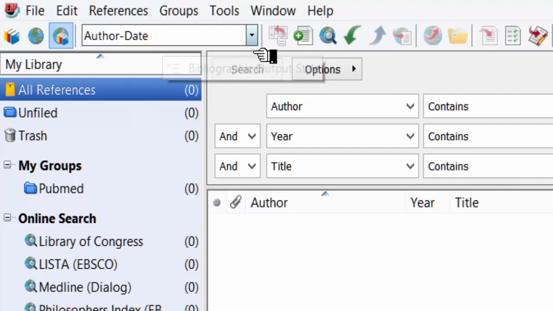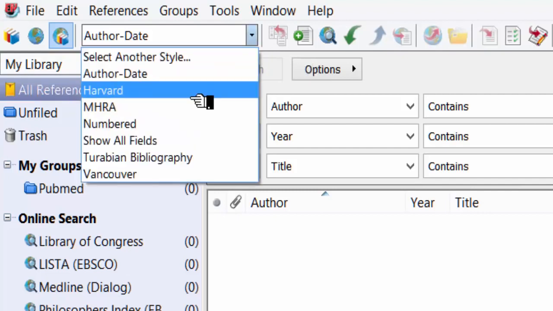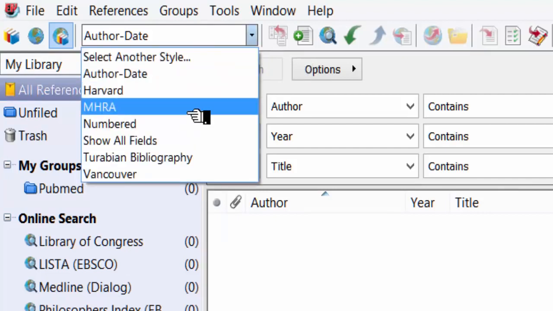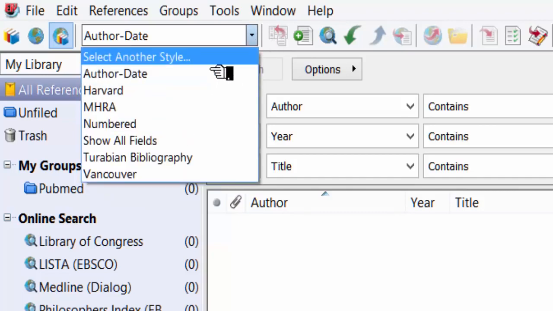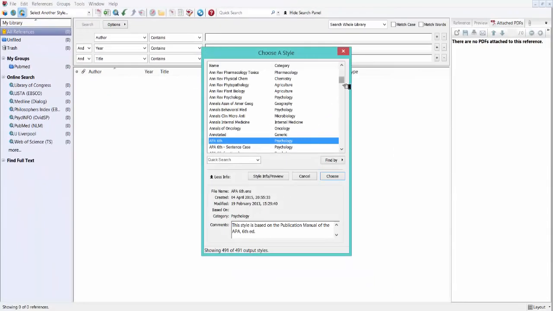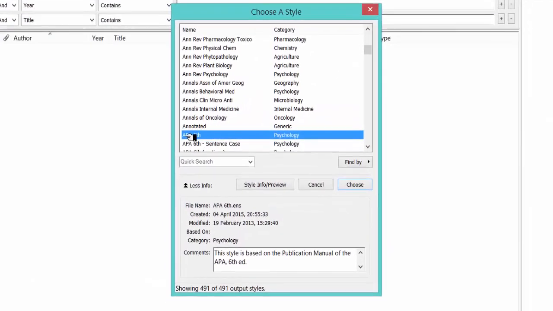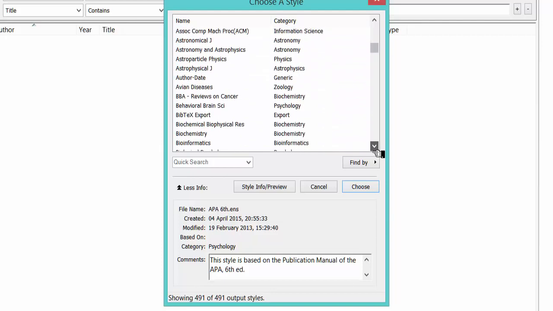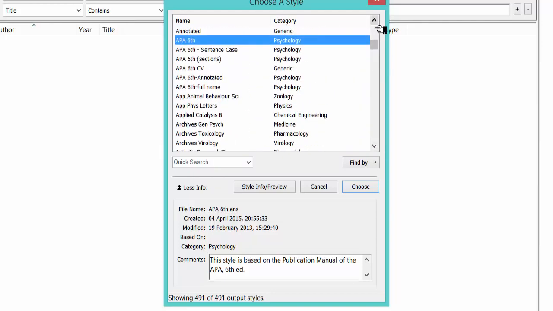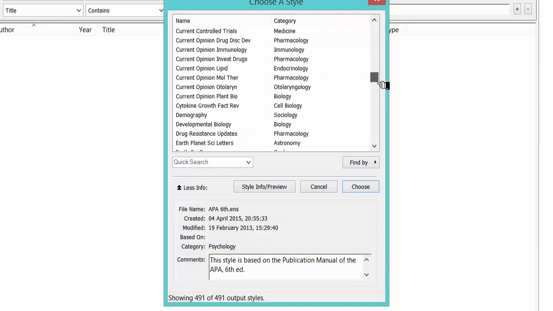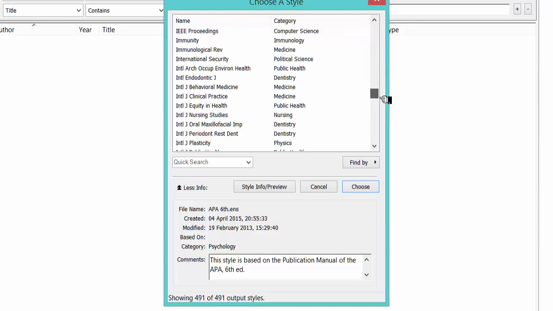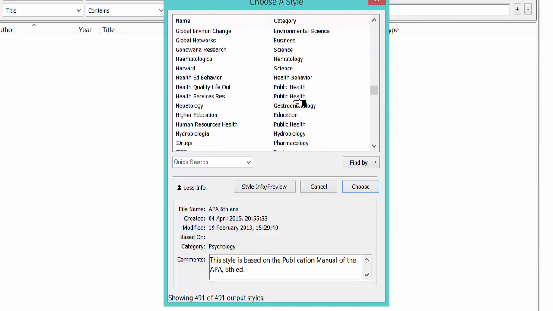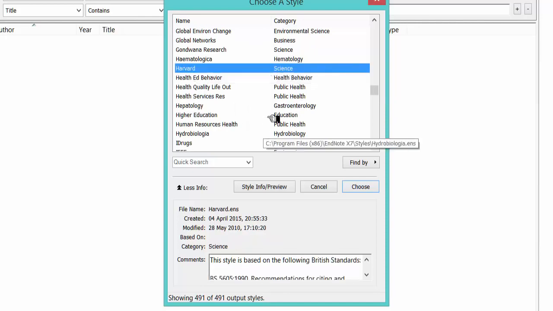In the middle here is your reference styles. We've got Harvard, we've got MHRA, which is humanities, footnoting. If I actually click on select another style, we have the list of styles here from APA. You can see 6th edition, which is psychology. I haven't got many Harvard there. I'll have to look at the Harvard in a minute. I think they have the Harvard Scientific. Let me have a look. There we go. We have the science one.